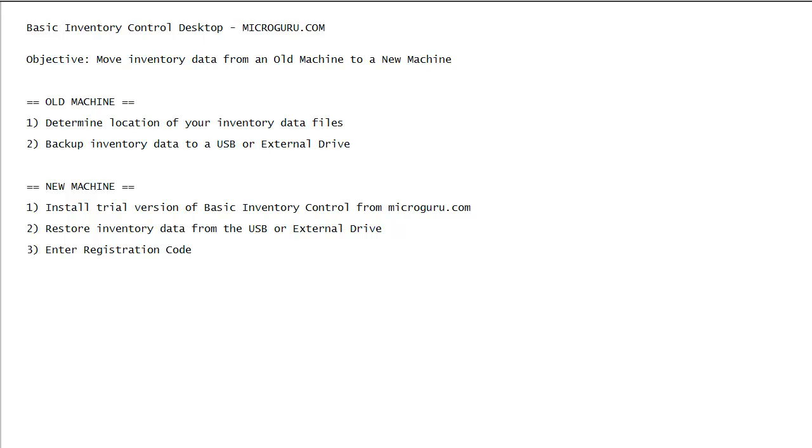In this video, we describe how to move your Basic Inventory Control data from an old machine to a new machine. There are several steps that need to be followed. First, on the old machine, we determine the location of your inventory data files. We back up those data files to a USB or external drive.